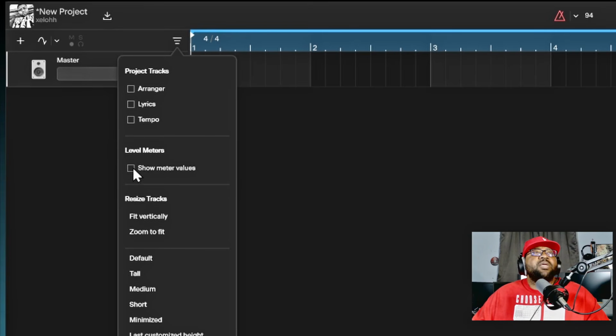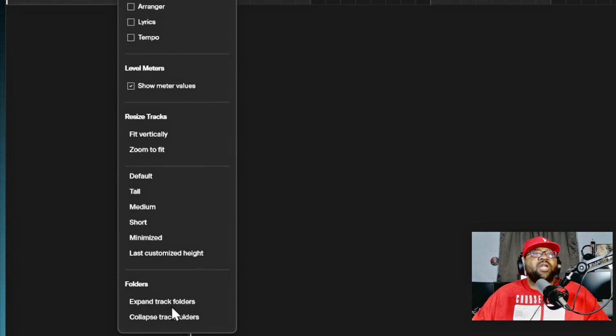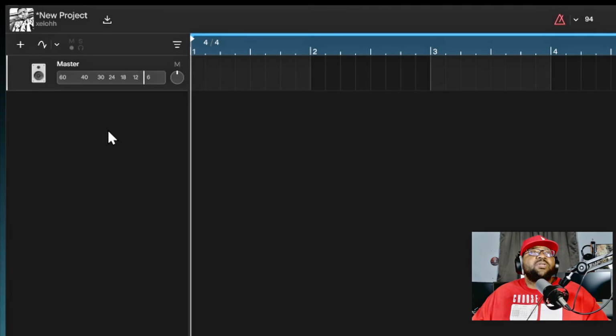If you unclick it, it'll take those numbers away. It'll just be a meter. But if you want to see the numbers of where your numbers are actually hitting, you can show that there. You can resize them to fit vertically, all the stuff in here. So you have an option to expand folders and collapse folders as well. So yeah, that's pretty much that.